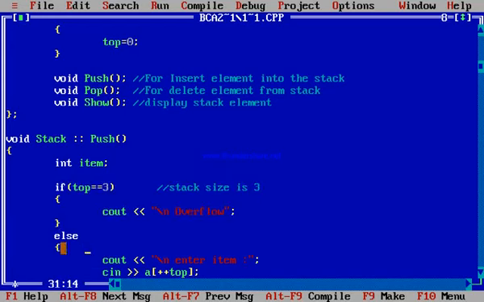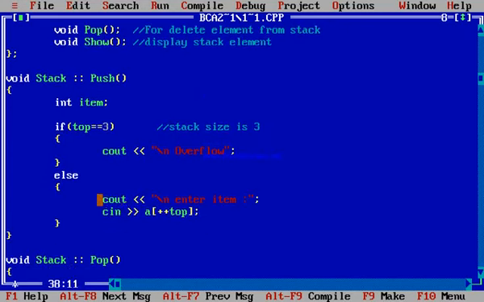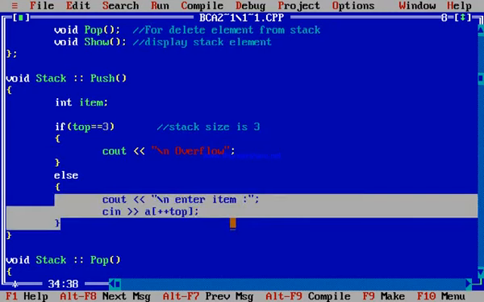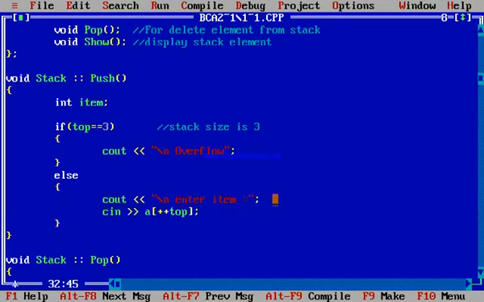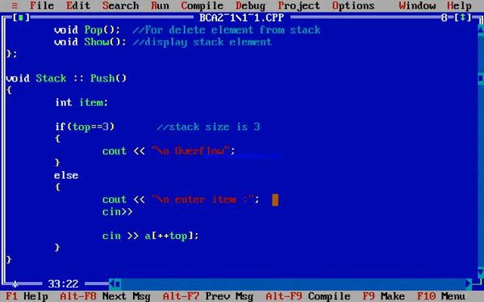If top is not equal to 3, then the else part is executed, and in that else part we take the element from the user which you want to insert into the stack. Here I combine two statements in one statement. We can separate them like that. Enter the atom, the message is displayed on the computer screen for the user's convenience, and here cin atom. Atom is the name of the variable which stores the element which the user entered.